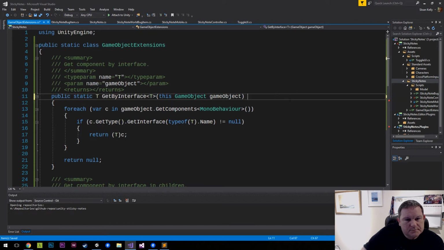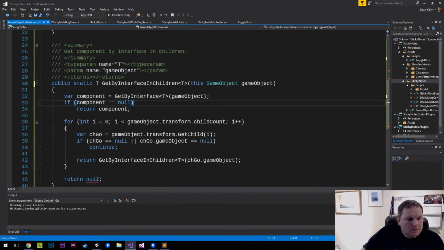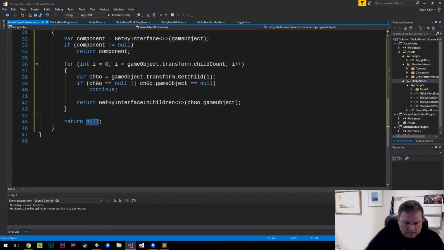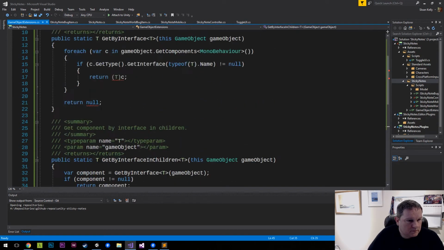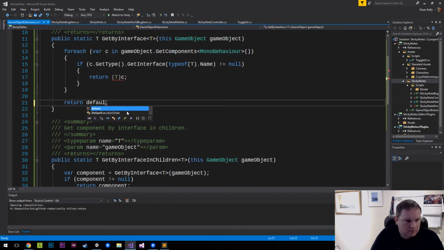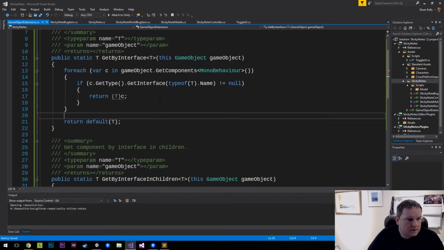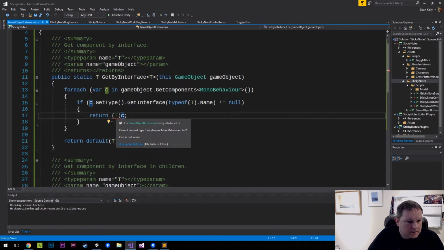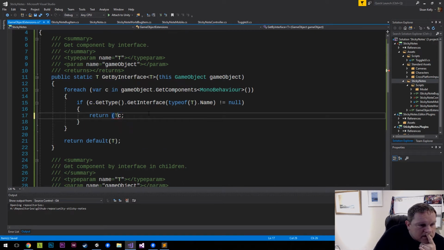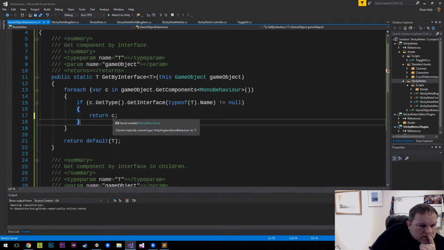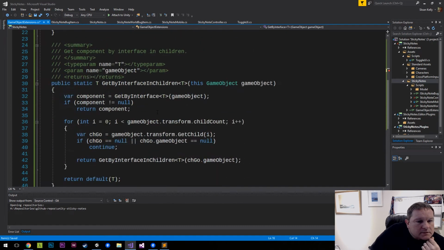So oh wait, hang a sec, just need to do default t, that's why. Return default t, and then we do return default t. And then it doesn't like this cast here. Cast is redundant. Cannot explicitly convert. So this is the issue.